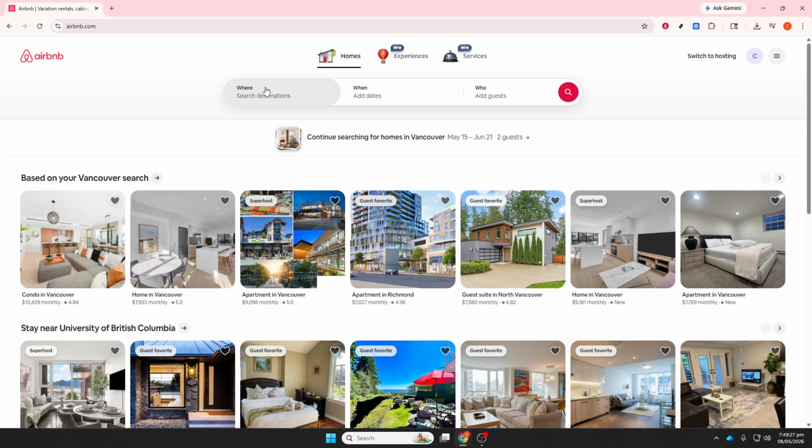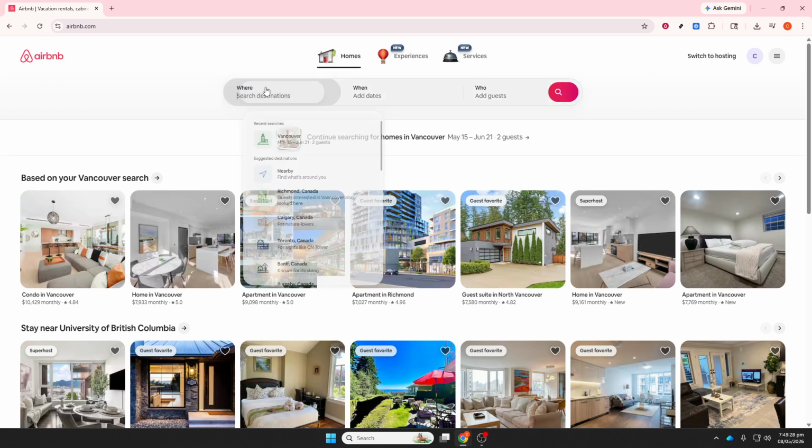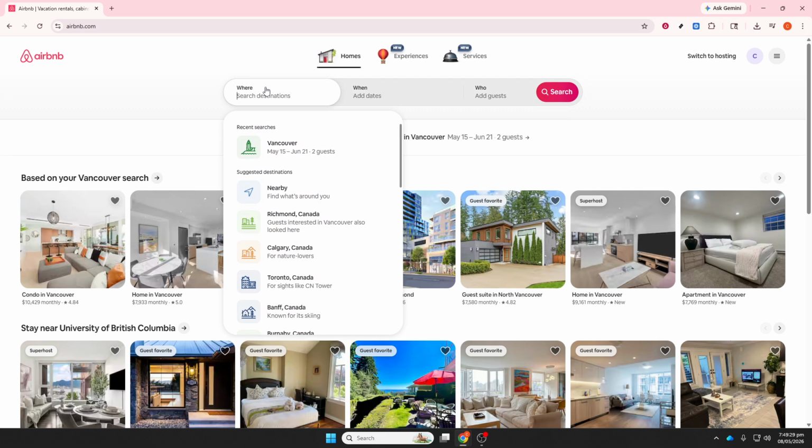First, open the Airbnb website or launch the Airbnb app on your phone or tablet. Sign into your account or create one if it's your first time. Having an account lets you save places you like, message hosts, and complete your booking smoothly.